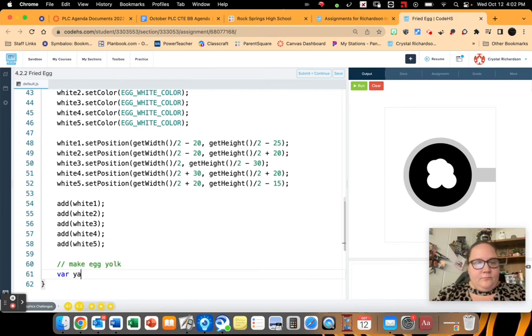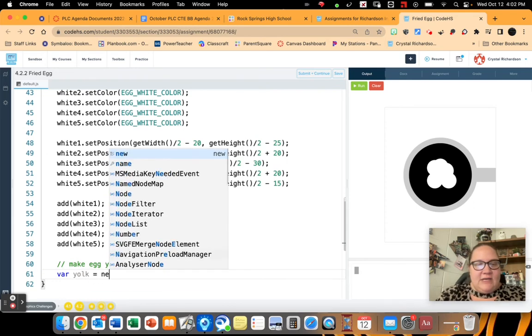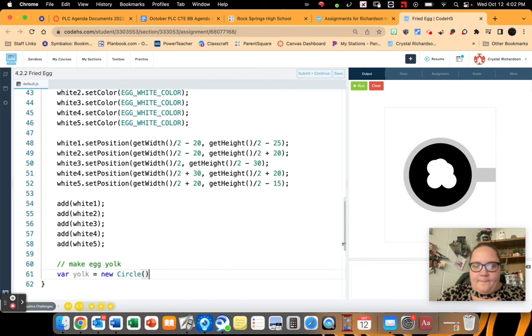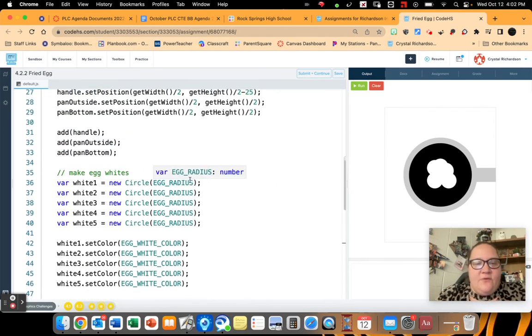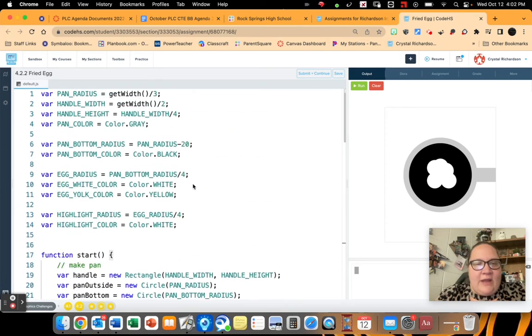I'm going to make 2 circles. The first one is going to be my yolk. That is a new circle. And I'm going to use the same radius for this one as I did for my egg whites, because that was right there with the egg radius. So I'm just going to copy that. Oops, make sure you get all of it.